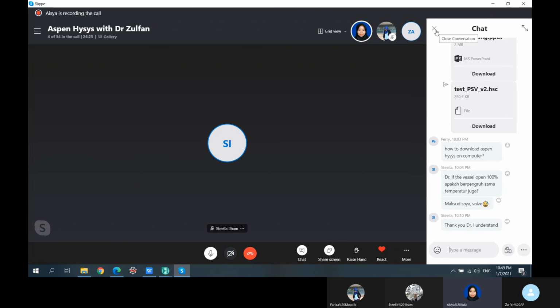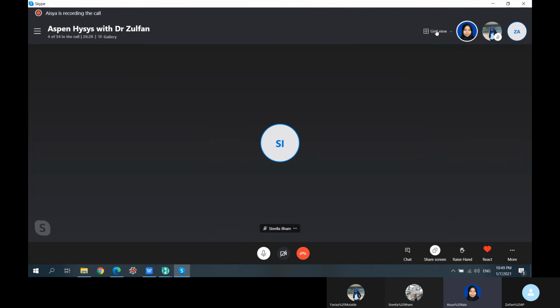Maybe can we try to make a steady state using Symmetry? I don't have it on this laptop. Okay. But it's basically the same. If you can do the simulation in HYSYS, you can pretty much do it in the other platform. You just need to adapt a little bit here and there, and then in no time you can do it in the other platform.